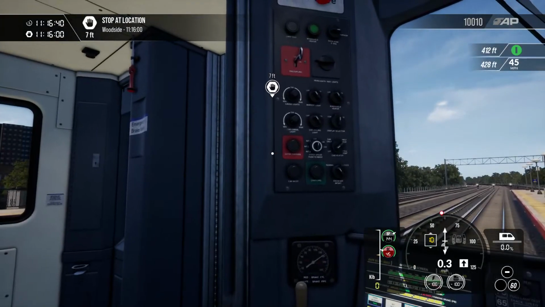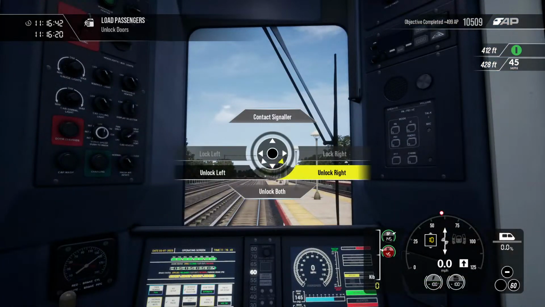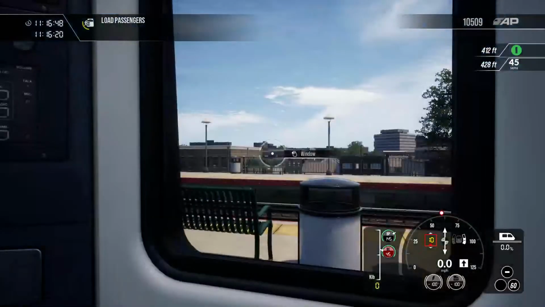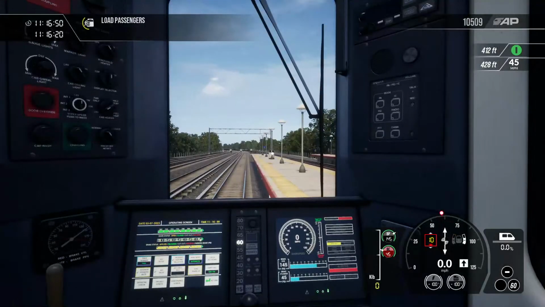Oh, wow. 8 feet away. That's the closest we've been this whole time. And we are only 45 seconds late. 20 seconds late now. Let's see what we can do.